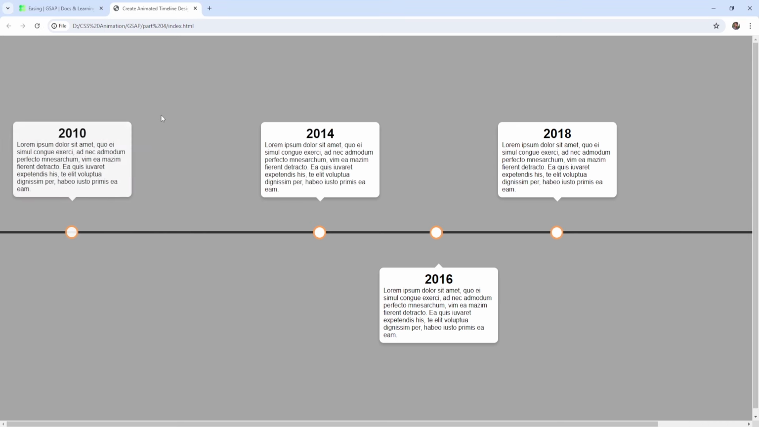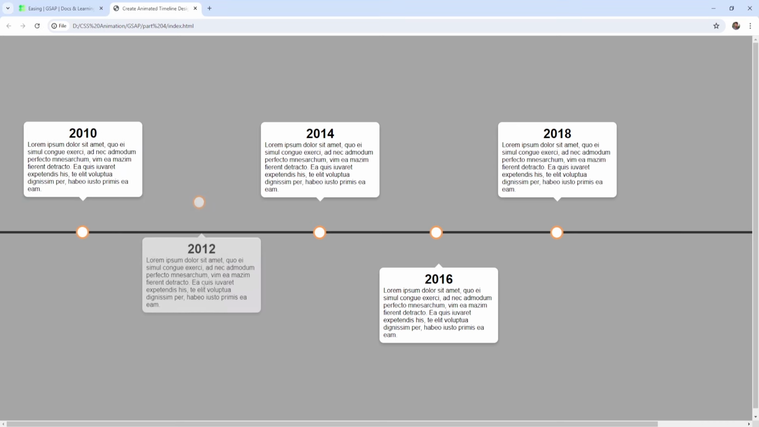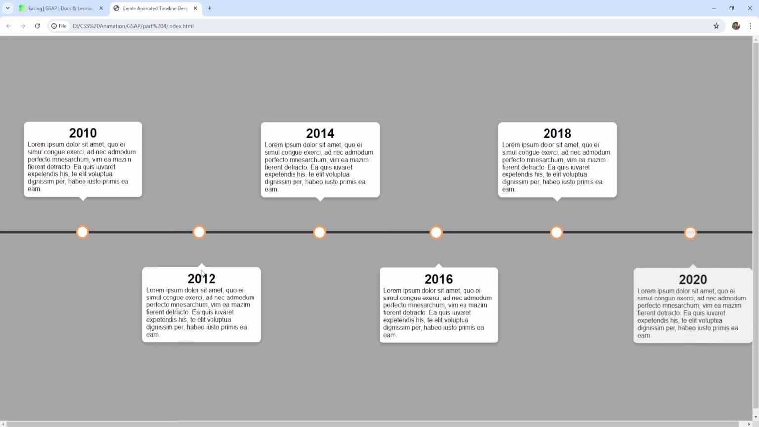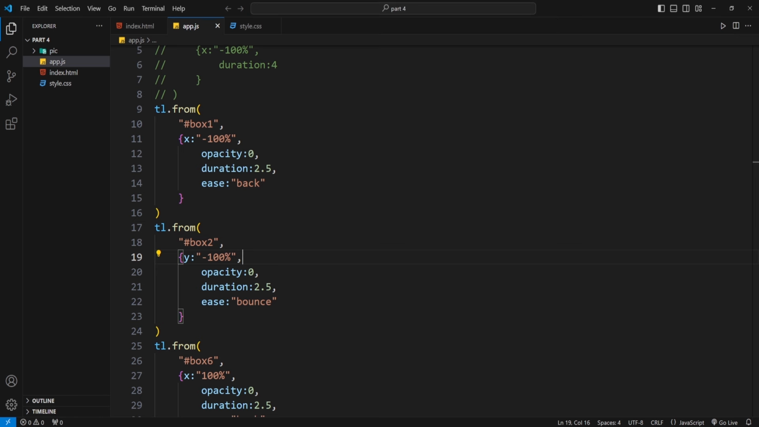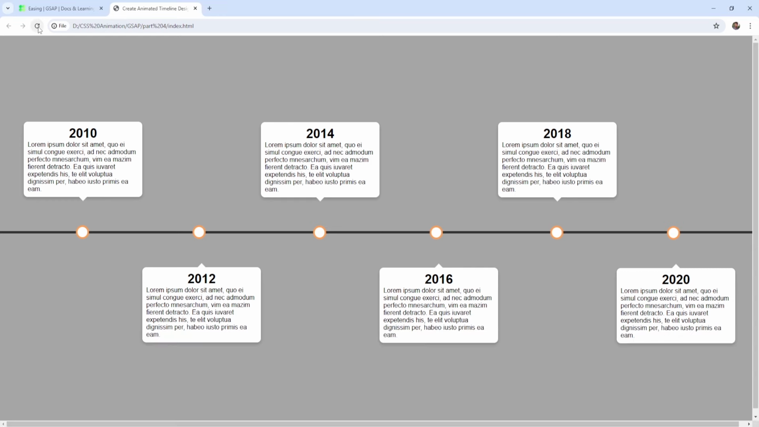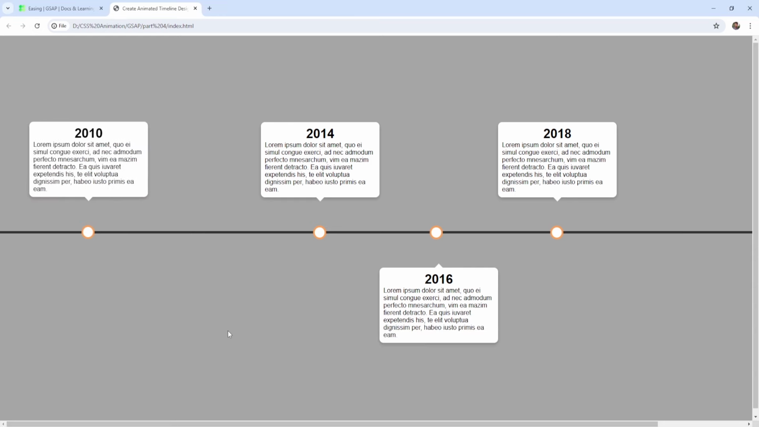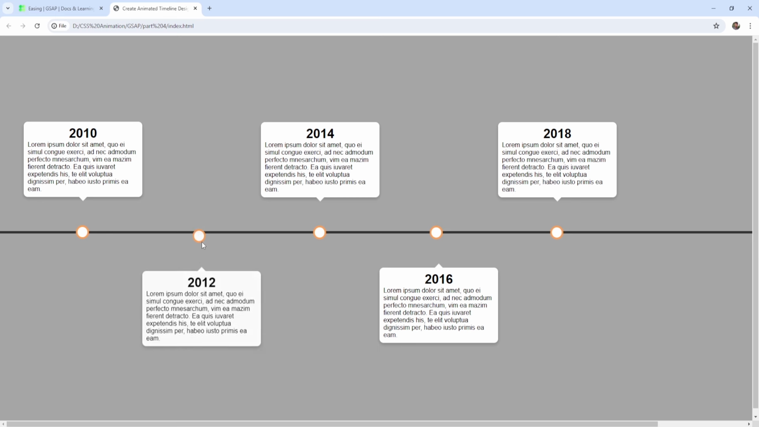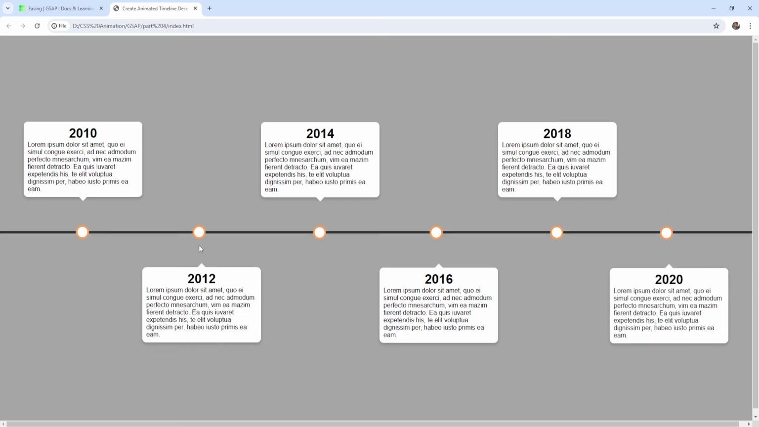After reloading the browser, after the first box animation runs, it's going to run the second box animation. Oops, I think I made a mistake, because we need to bring this box from the bottom, not from the top. So let's go back to Visual Studio Code and remove the minus 100% and save this file. After saving, again I'm going to reload my browser. After the first animation runs, you can notice the second animation, how it works, and it provides a bounce effect. Then it runs the third animation.